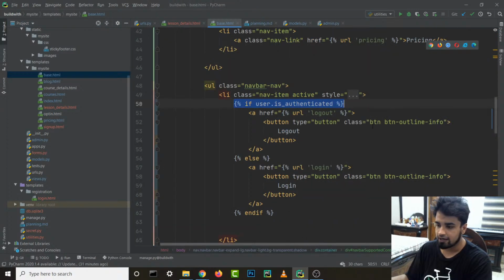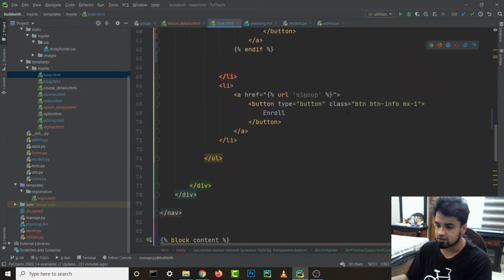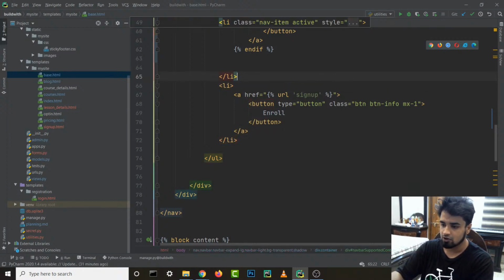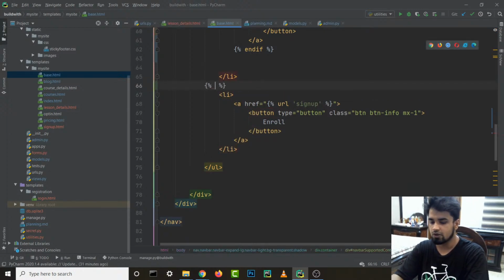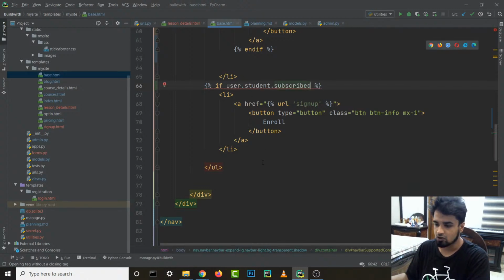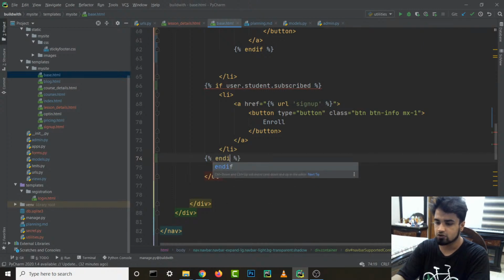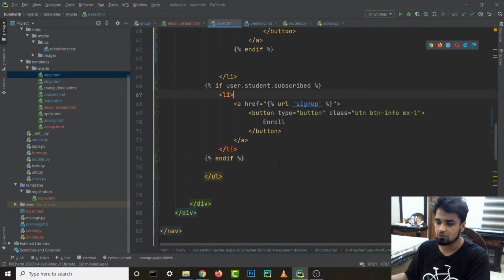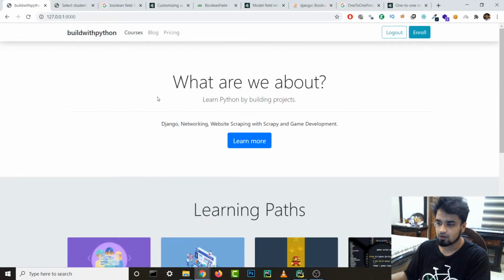Inside this sign up button, we are just going to write a little bit of code over here, easy code. If user, I've just copied it, so I'm just going to paste it, and we are just going to do end if over here. So if the user is subscribed, then you can remove this enroll button. Let's refresh it, and yeah, the user is enrolled, so it just automatically removed it.